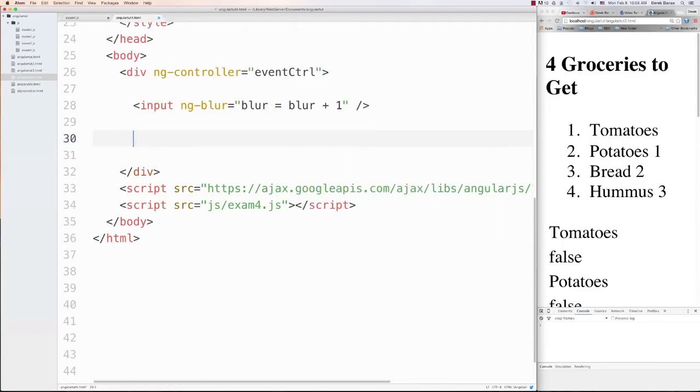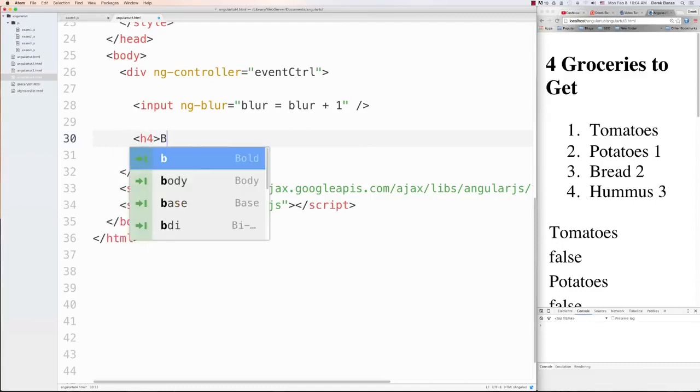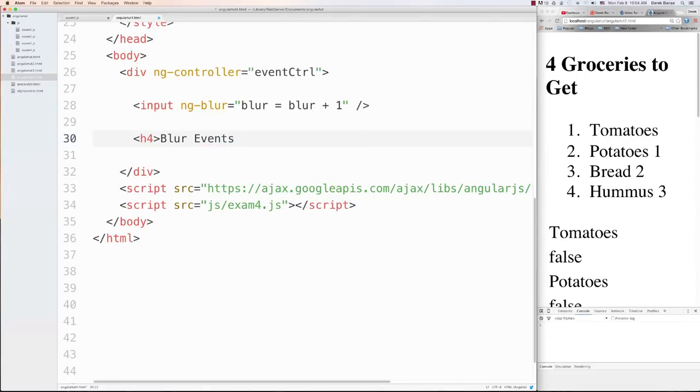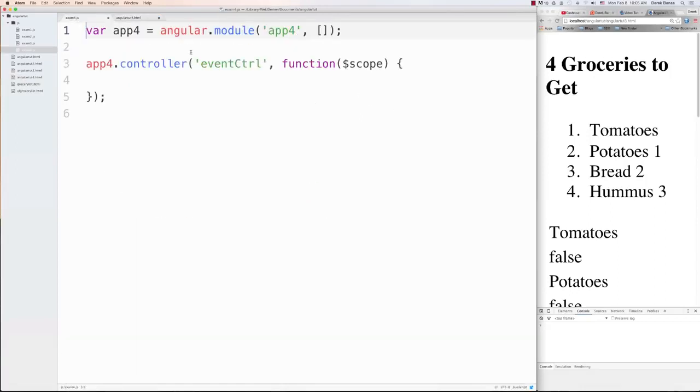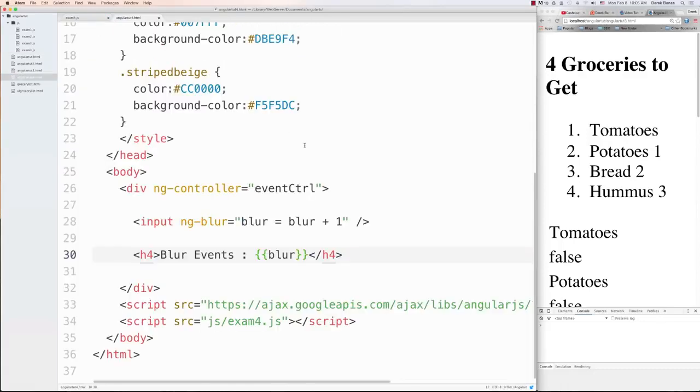And then underneath of it, I'm going to throw an h4 tag inside of here, and I'm going to say that I want to display on the screen an incrementing blur event. So I'm going to say blur, put blur inside of there, and then close off that h4 tag, save that, and then jump over into the JS file over here. And inside of the scope object, I'm going to give blur a default value of 0 and save that. Jump back over here, save all that stuff and reload.